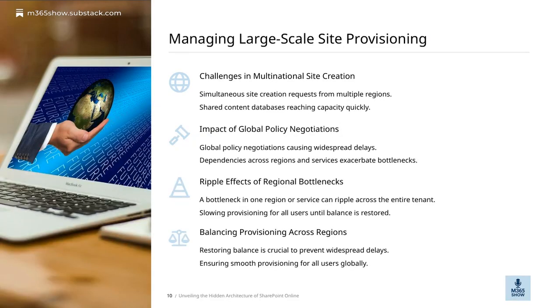Let's take a closer look at managing large-scale site provisioning in SharePoint Online. First, it's important to understand that restoring balance is crucial to prevent widespread delays. When one region or service experiences a bottleneck, it doesn't stay isolated. It can cause delays across the entire tenant. This highlights the importance of balancing provisioning efforts across regions. If one area slows down, it can ripple out, slowing down everyone else until the issue is addressed.